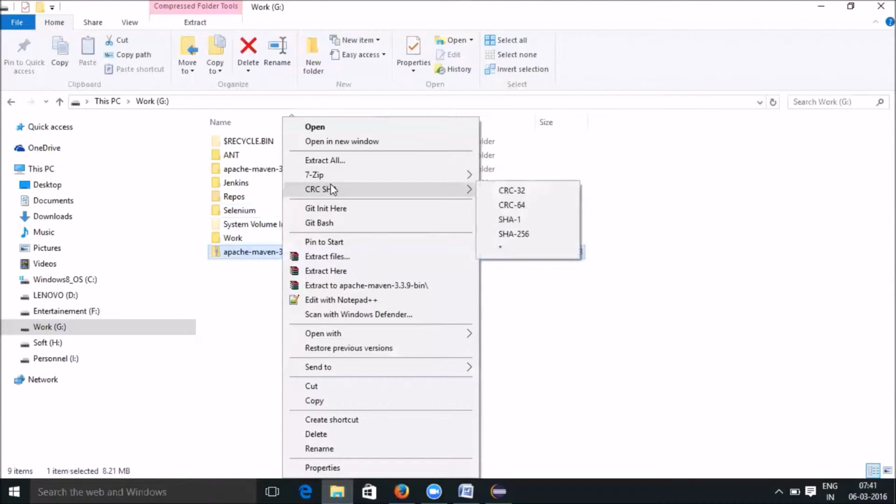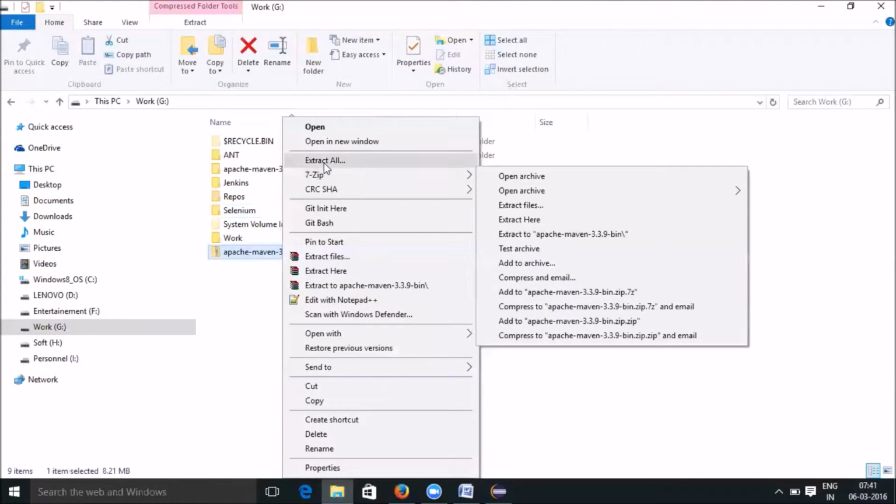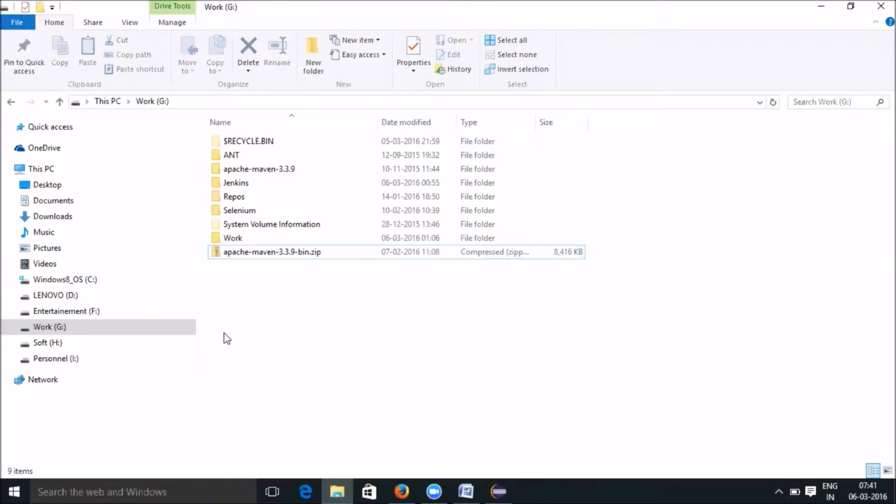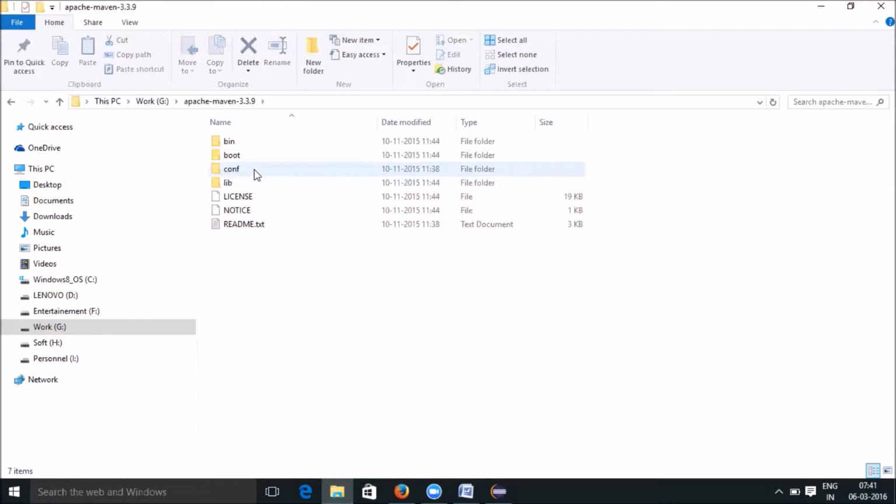And if you don't have WinRAR or 7-zip, if you are using Windows, you can also do it by extract all. So all you need to do is extract this zip file. When you extract the zip file, a folder will be created something like this, and inside the folder you can see all this stuff. That is how you install Maven.